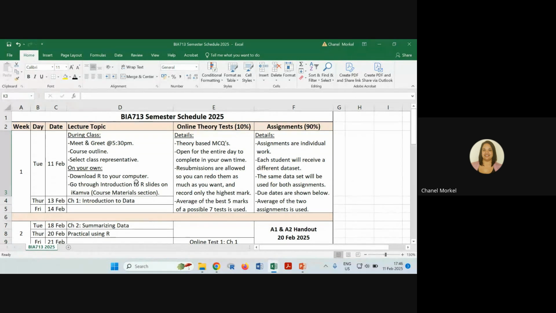So I didn't want to start with actual course material today. We'll start with that on Thursday rather. And hopefully by then more people would have registered and be attending the lectures. Okay, so after this, you go and download R and go through the introduction slides on your own. You can just read through it.